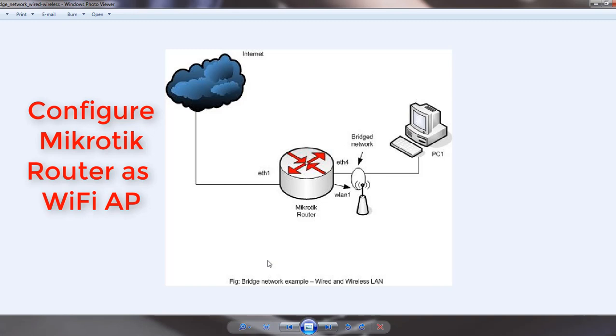Before we configure wireless AP, we need to configure basic settings like IP address on interface, gateway, and net service. As we have wired connection already, we will be configuring IP on bridge interface, not on the physical interface, so that our Wi-Fi network and wired network, both will work as a single network.